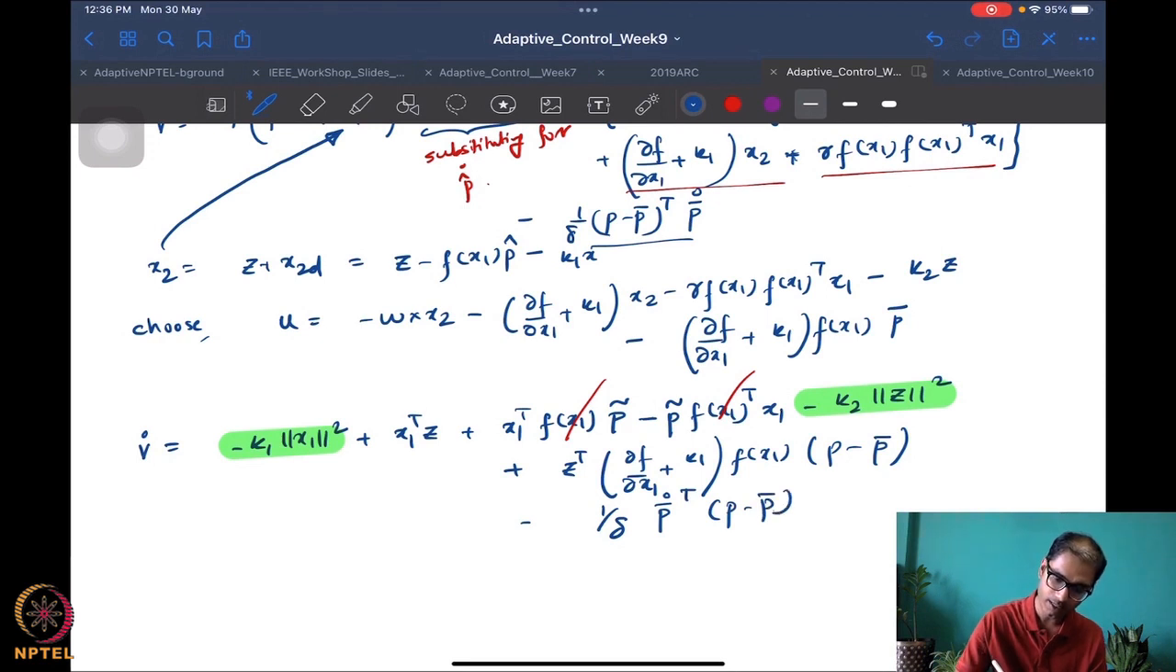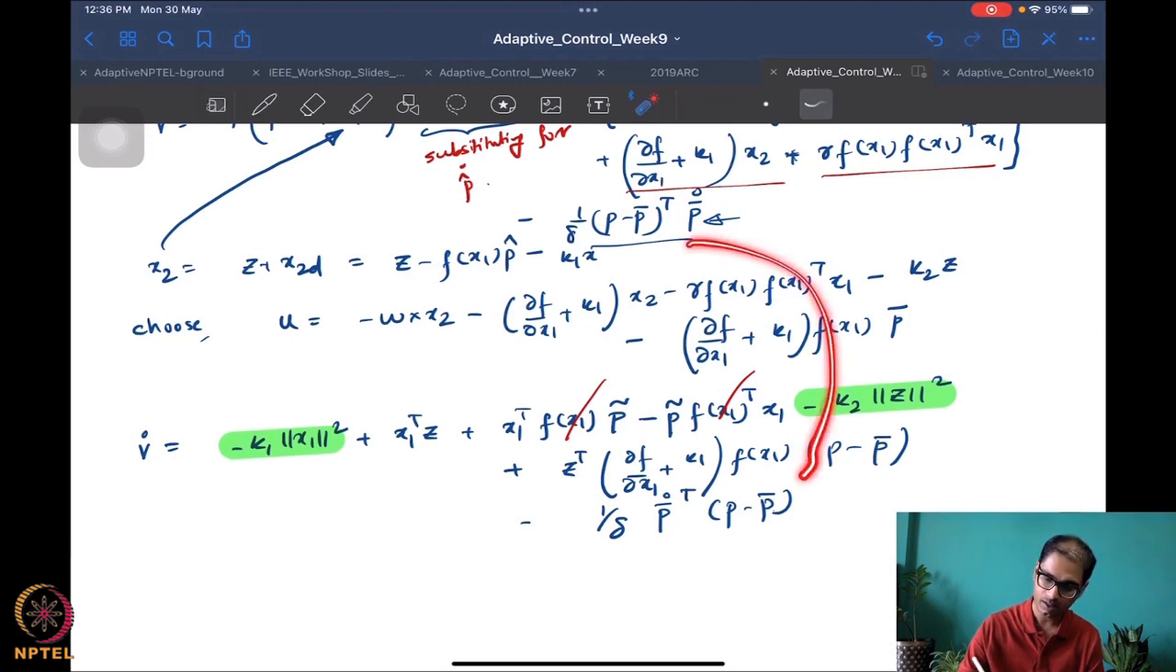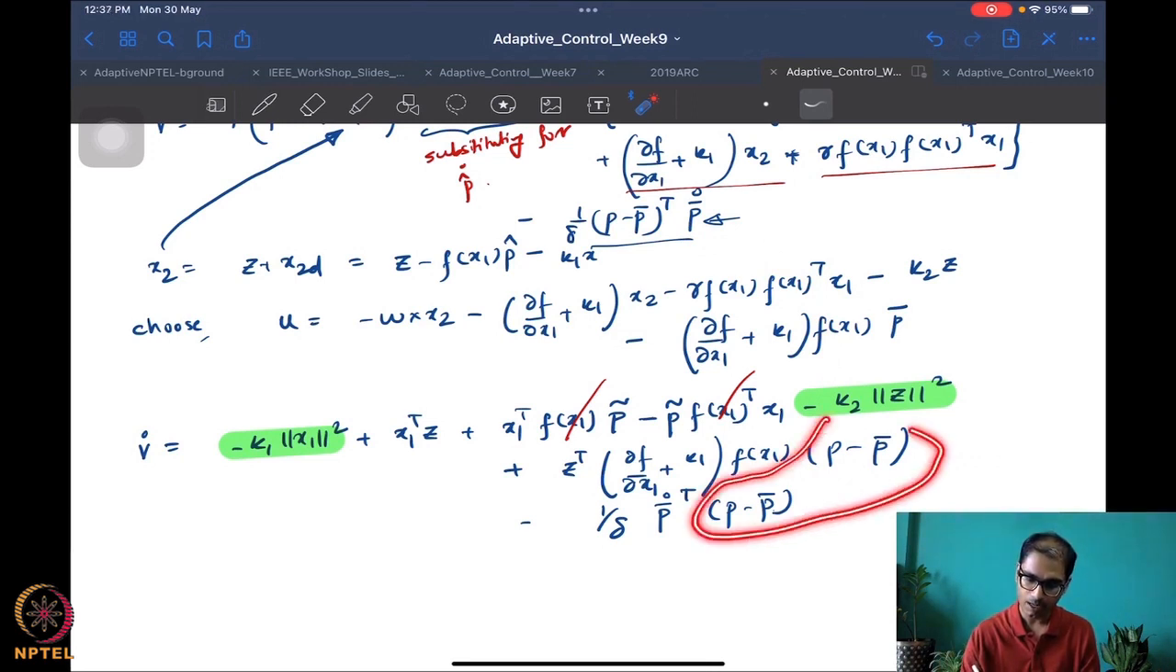I've simply taken this and taken a transpose. I can do that because these are all scalars, so I can keep taking transposes. This is so that the p minus p bar appears on the right hand side in both of them. Because they are vectors, I cannot reorder things the way I want. Anyway, so I have these two cancellations. These two are good terms.